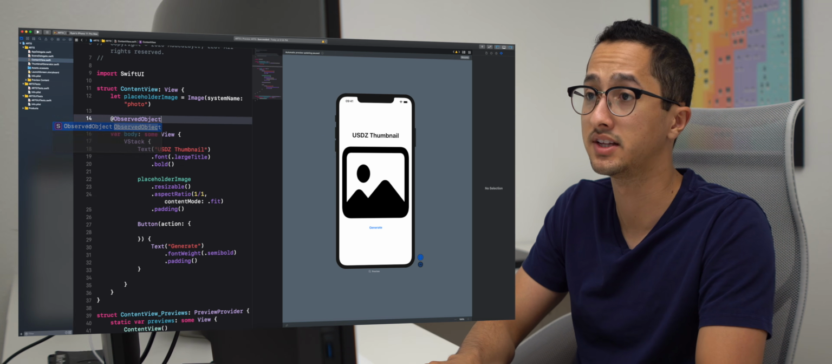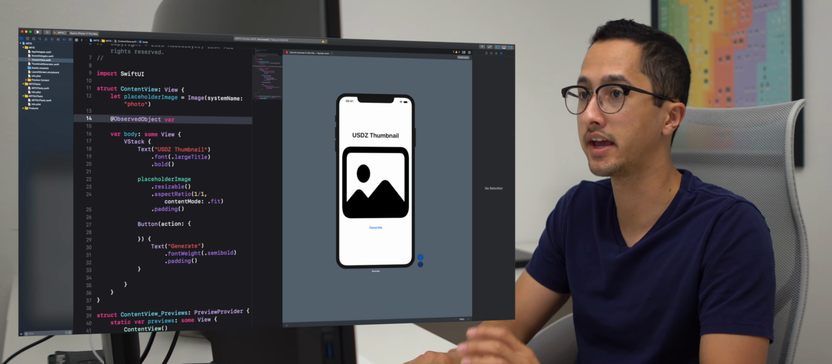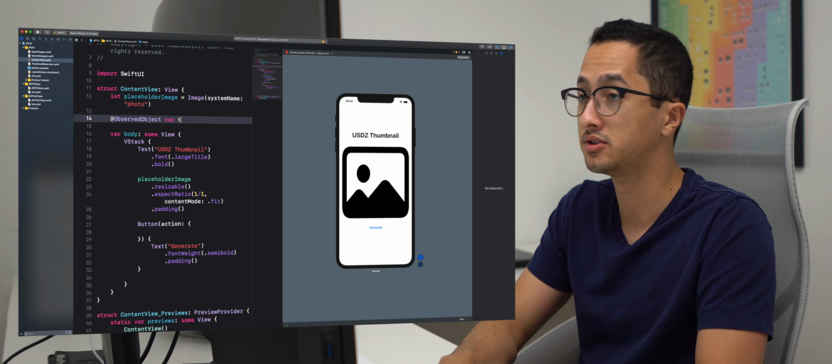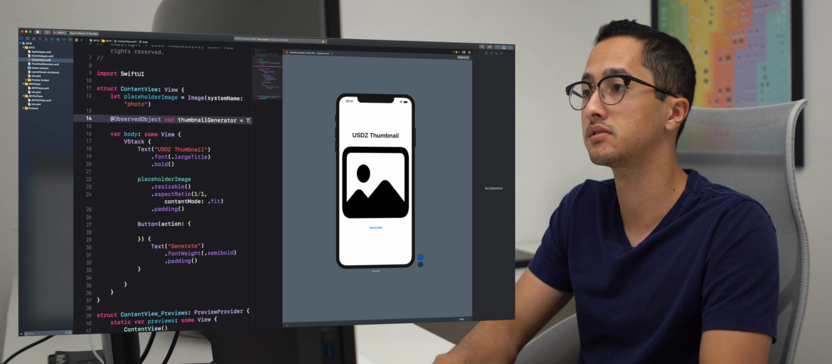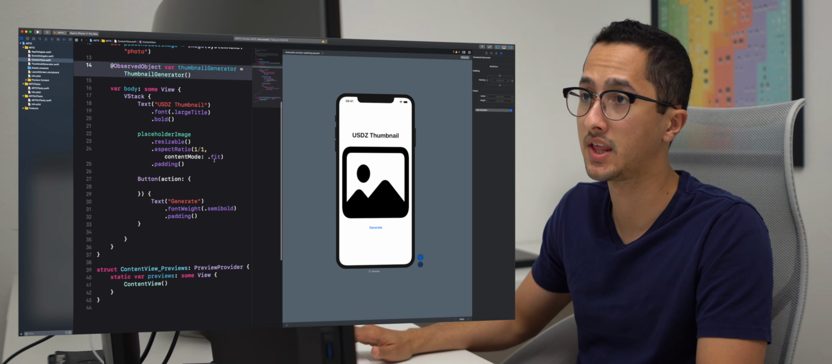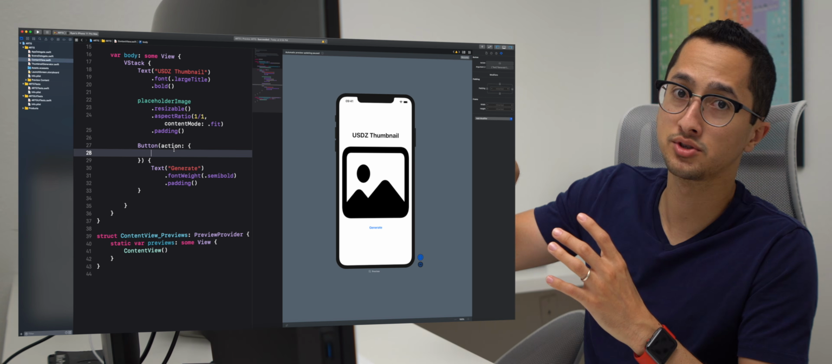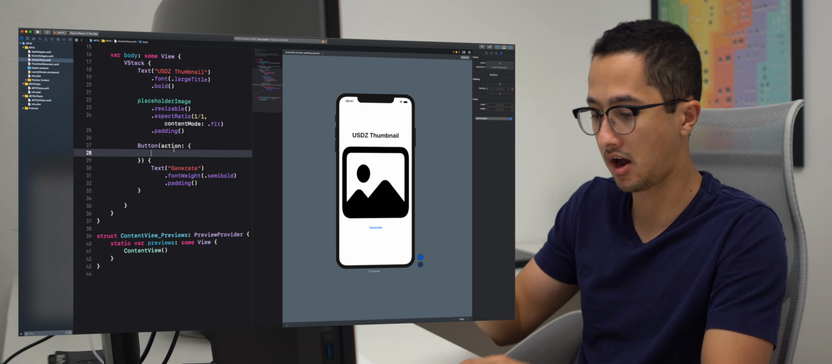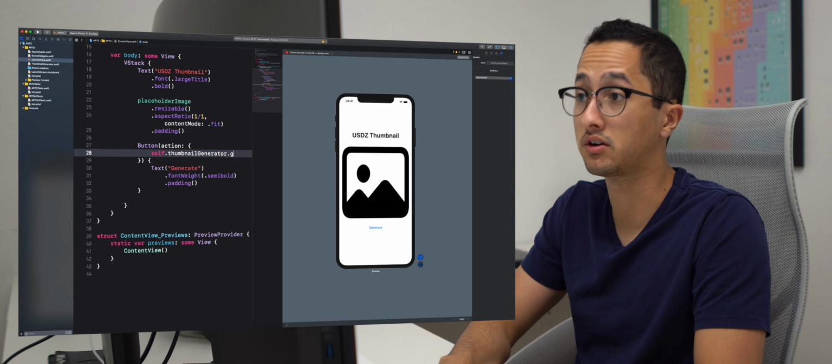So be careful, there's observable object and observed object. And this is essentially saying, okay, we're gonna subscribe to this generator. Thumbnail generator equals thumbnail generator. So here we're creating that. And then in our action, when the user presses generate, we want to generate our thumbnail.